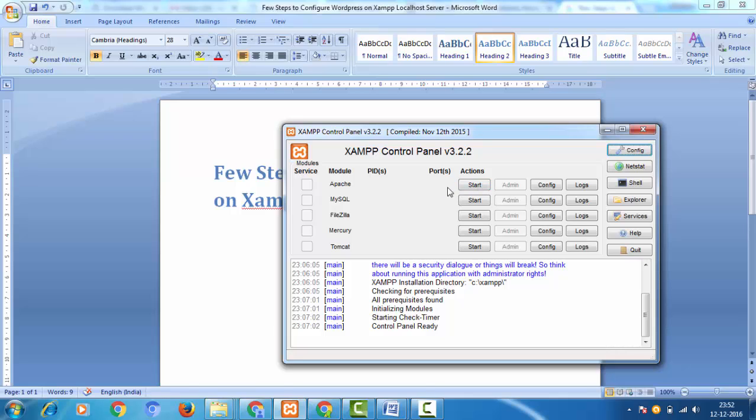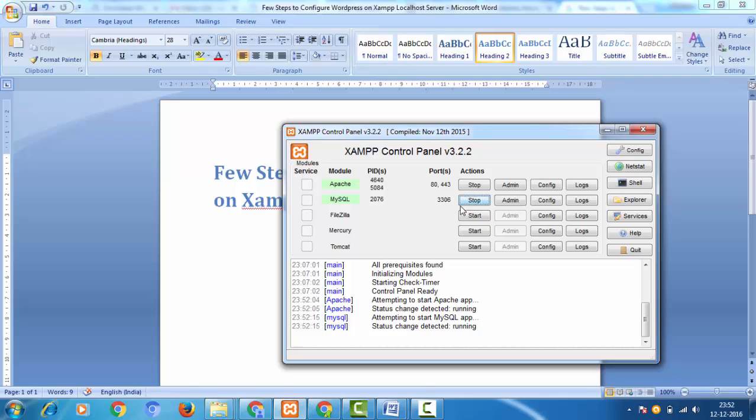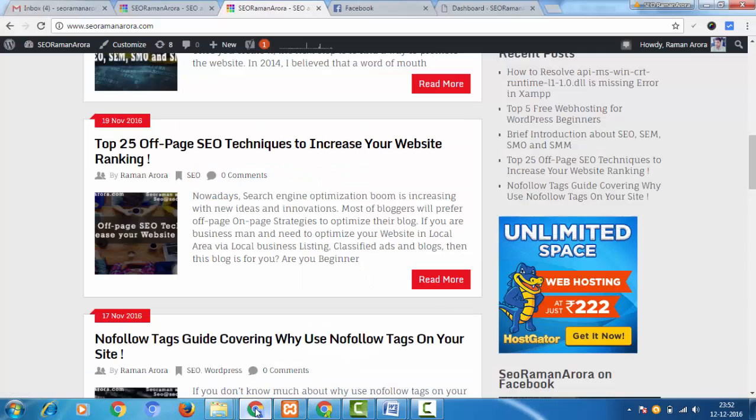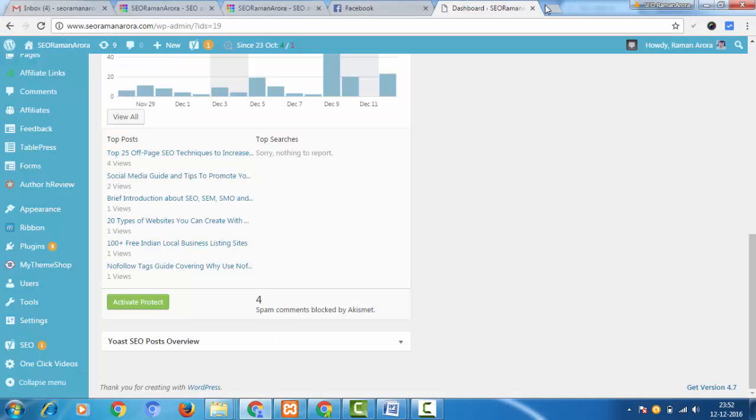The first one is Apache, a server to run your WordPress on localhost. And the second one is MySQL, a database which is helpful to create your database on a localhost server. So I just started both of them, and in the next option I'll download WordPress.